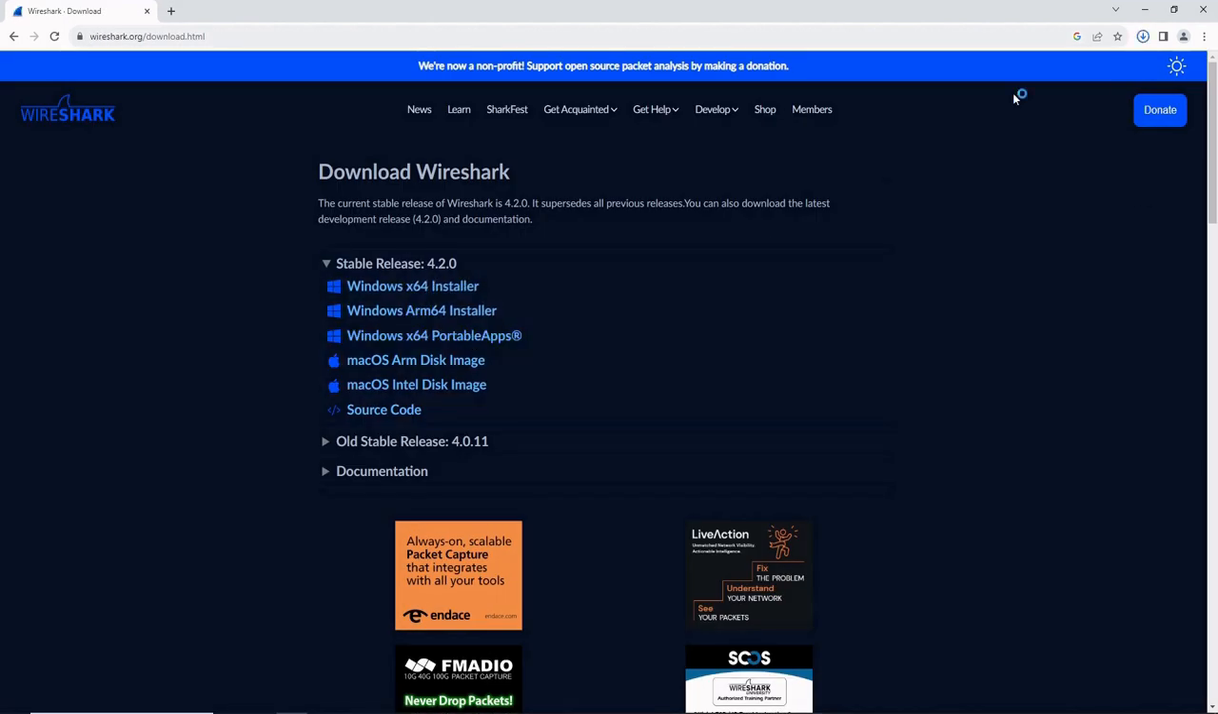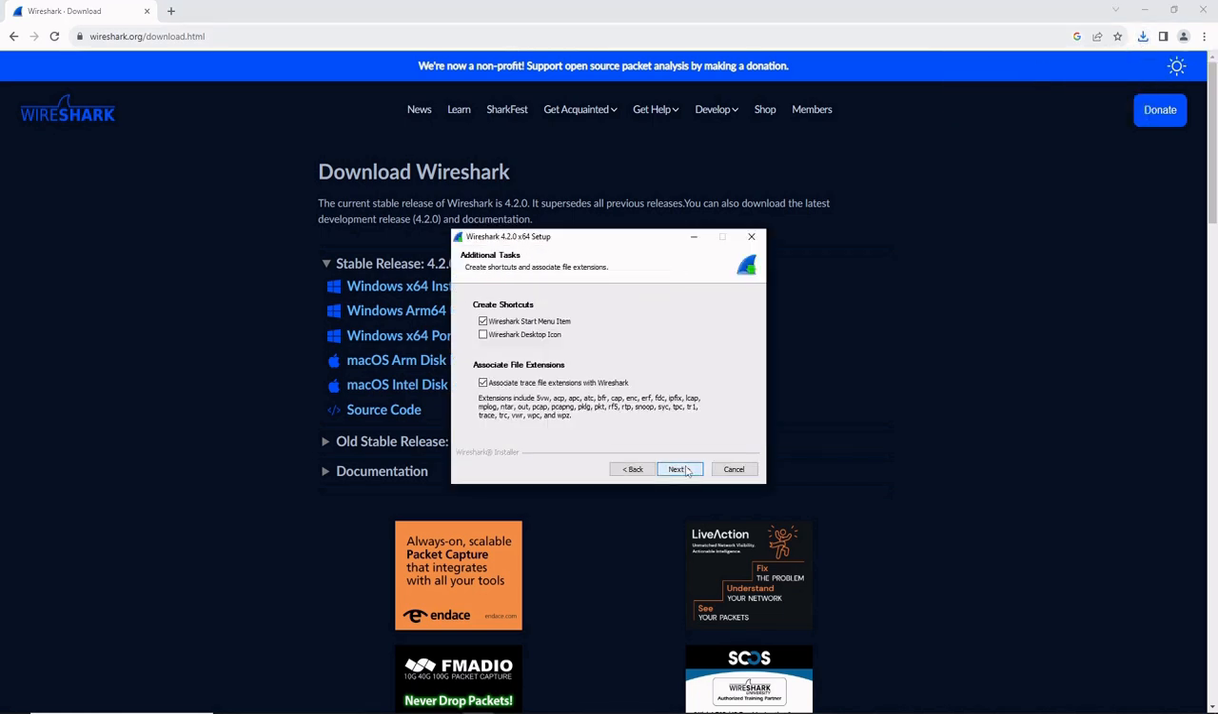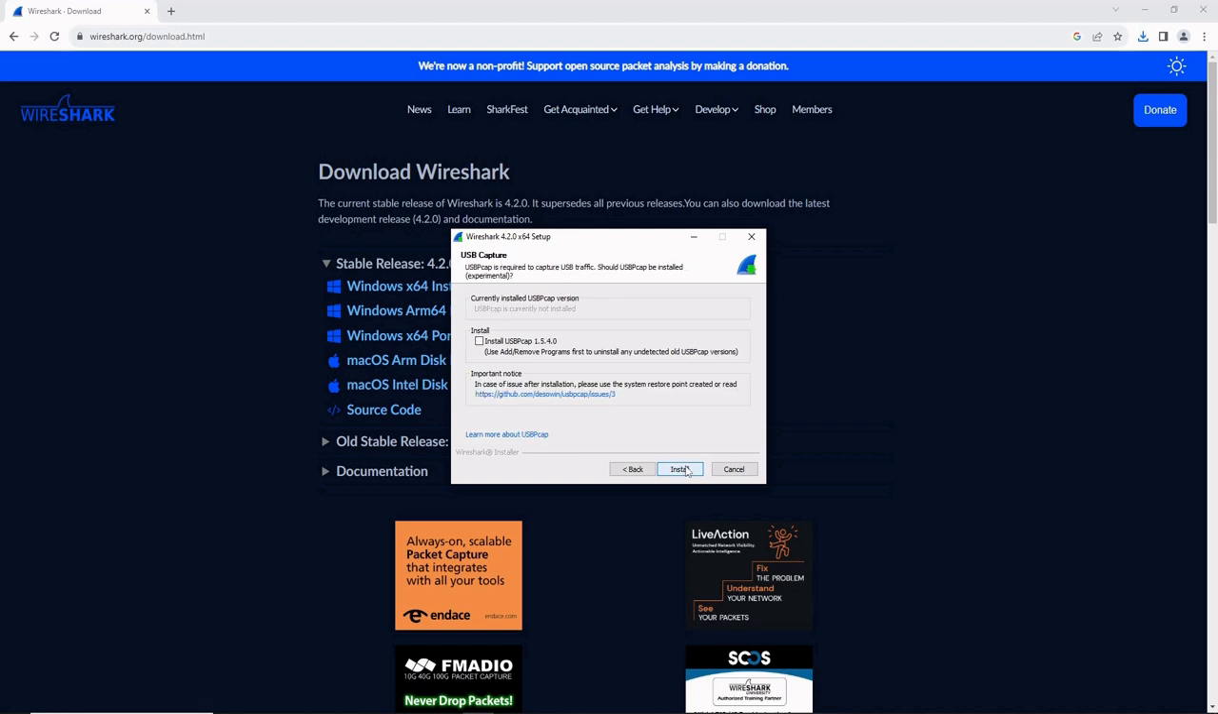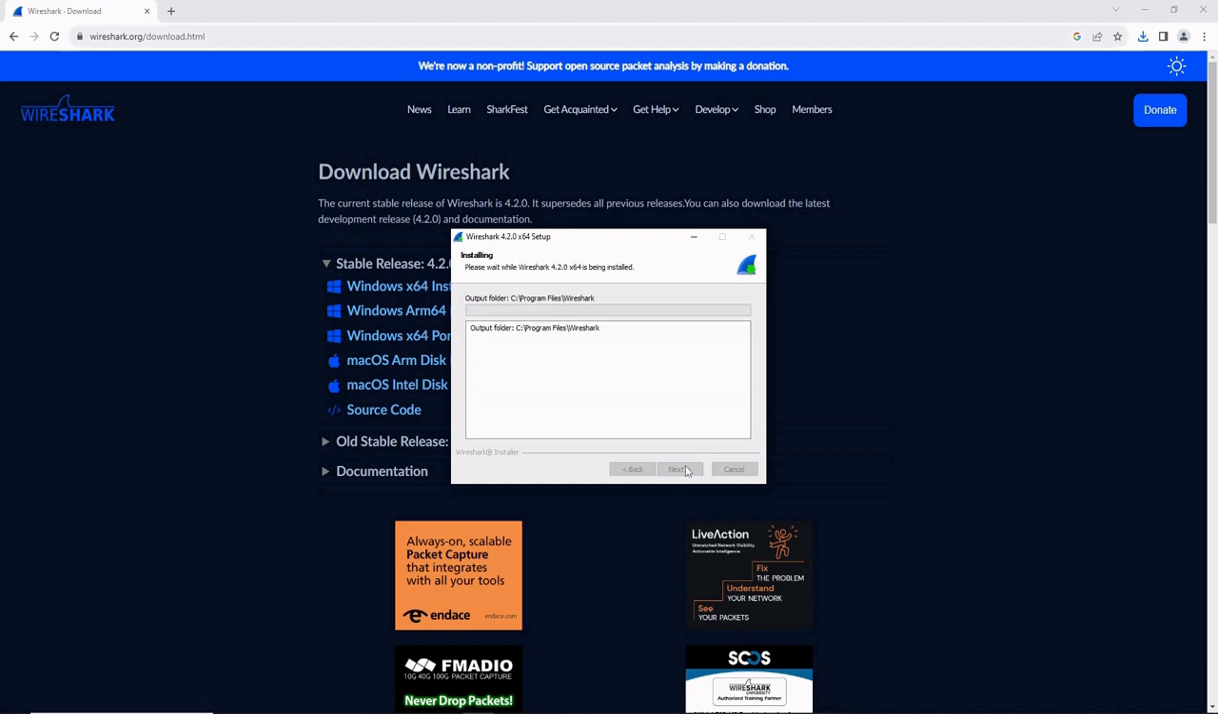Wireshark is a free, open-source, cross-platform network protocol analyzer. It can be used for live capture and offline analysis of data packets. Network administrators and cybersecurity experts commonly use Wireshark to capture and analyze raw network traffic.